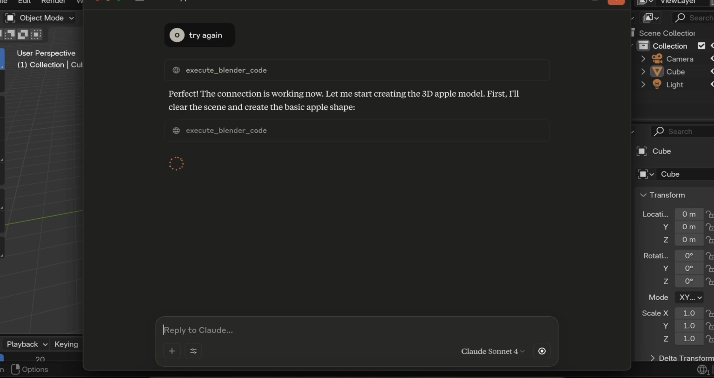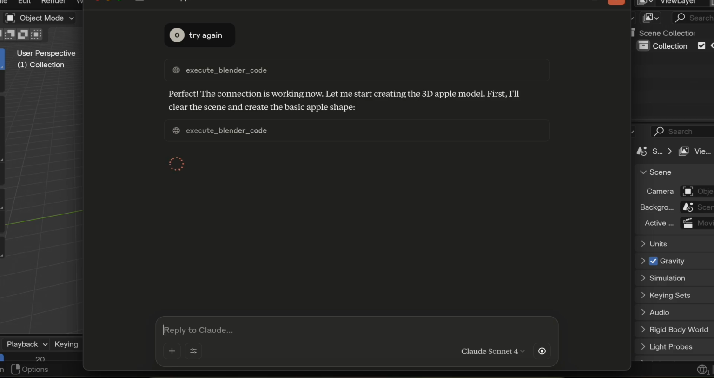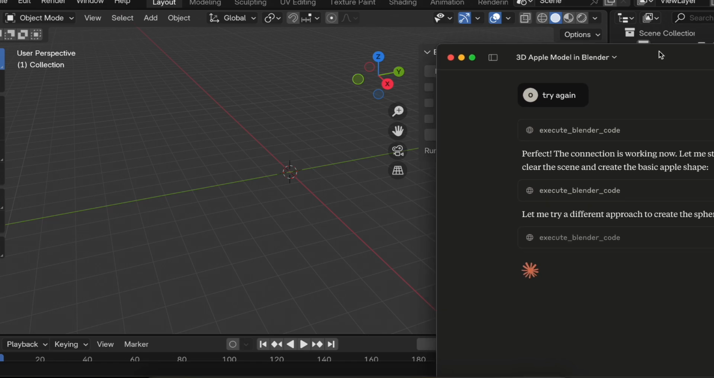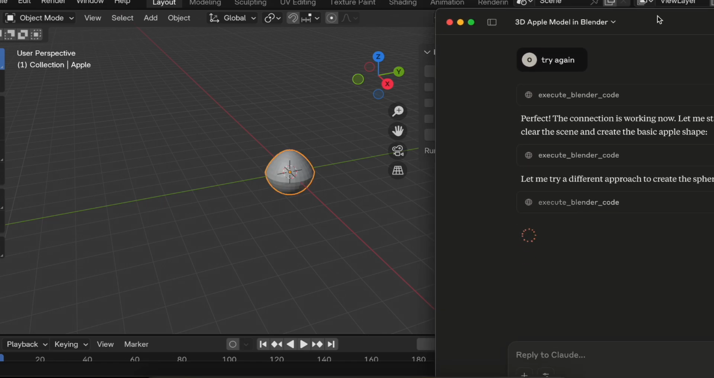Perfect. So like I said, I have tried this command of creating a 3D apple previously as well. So just to show it to you, the Blender part as well, it has deleted the default cube, and instead of making it an apple, it made it like an egg. I think now it is creating a completely different thing. So like I said, it works, but the results are not really accurate.